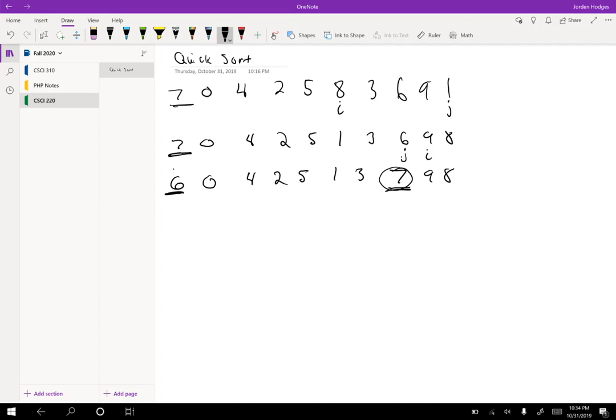So 6 is going to become the new pivot. And we do the same thing. So I is going to actually stop at the end of where we're comparing, because there's nothing greater than 6. And J is just going to stop right there. So then we're going to switch those. So 3, 0, 4, 2, 5, 1, 6. And this makes sense because 6 is going to go right before 7. So it makes sense that there's nothing greater than 6 on this side because 7's right next to it.